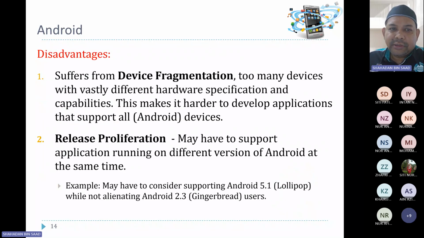Okay, the other drawback: it suffers from device fragmentation. So, too many devices with vastly different hardware specifications and capabilities, this made it harder to develop applications that support all Android devices.